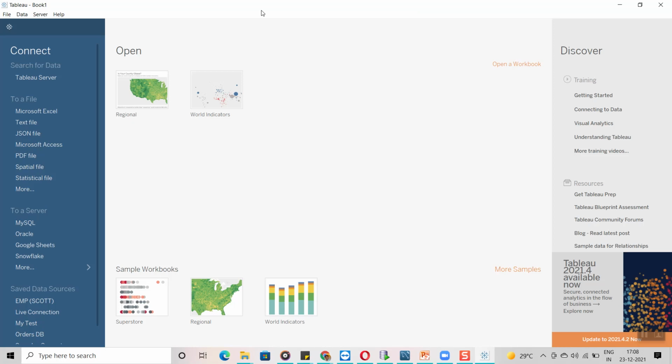Now today we are going to learn how we are going to connect to the database and also how we can connect to the local files which are available in your machine. Then after that we are going to create a simple visualization. Okay, now here this is the start page, guys. Whenever you open Tableau Desktop, this is the page you are going to get.